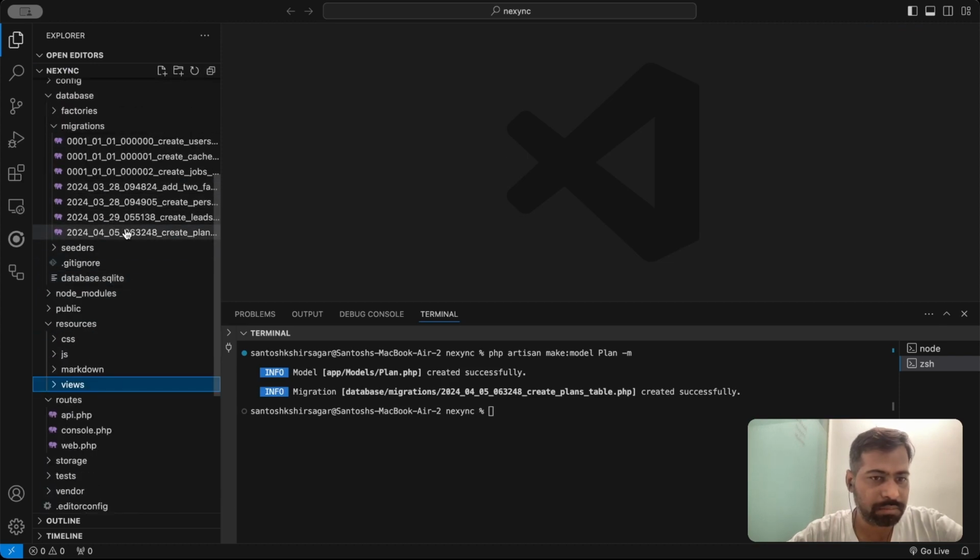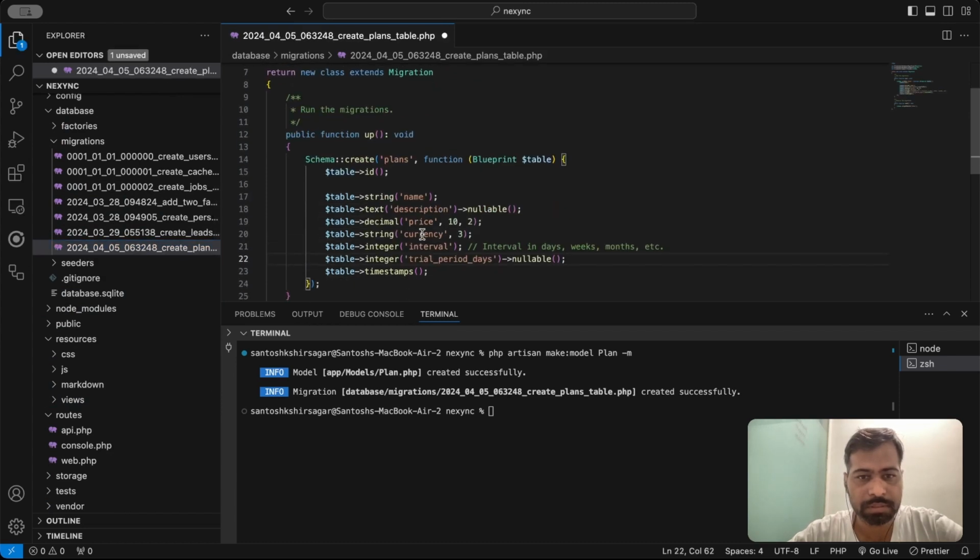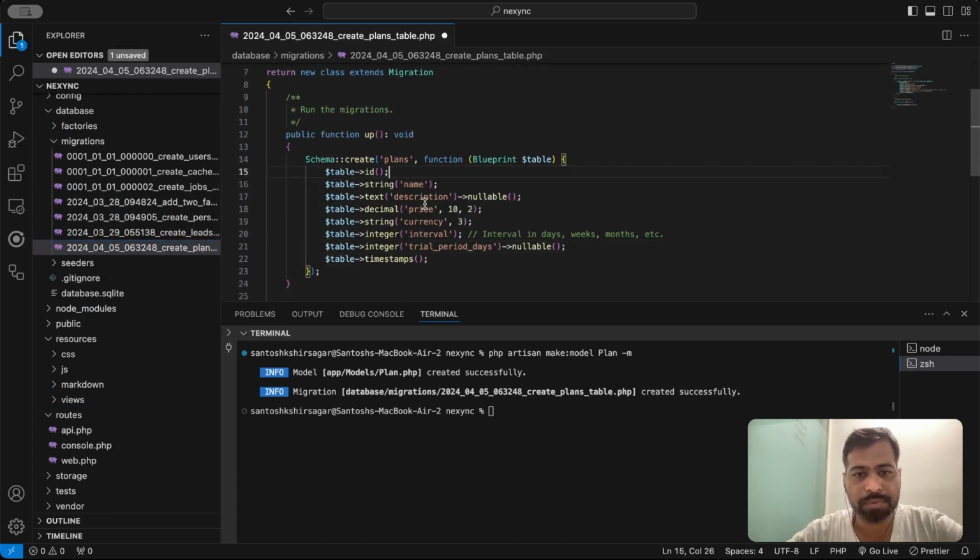In migrations for plan, I will paste it here. So name will be there, description will be there, price will be there, currency will be there. Then currency will need it or not, so let it be there. And then integer interval. Okay, so this plan might be for 30 days or something like that, days, weeks, months, so we can do that. Then trial period dates will be there.